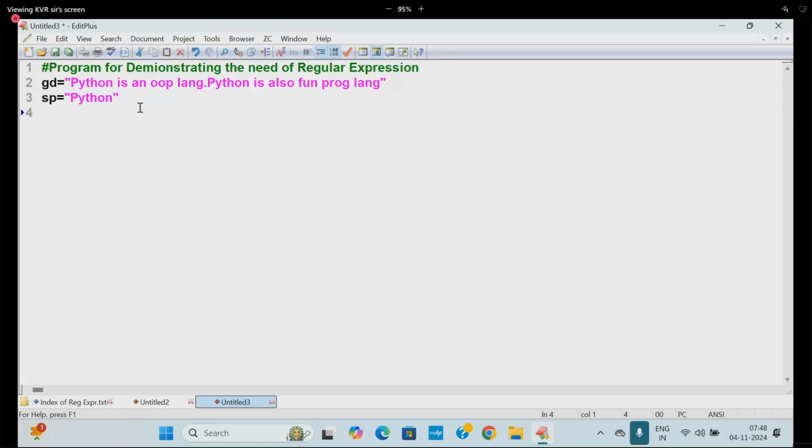Now I want to search this Python in the given data today by using which concept? Regular expressions. Already by using what? Normal Python code I wrote it, split the data and apply the count function. When I split it, what is it returning? What is it going to return?